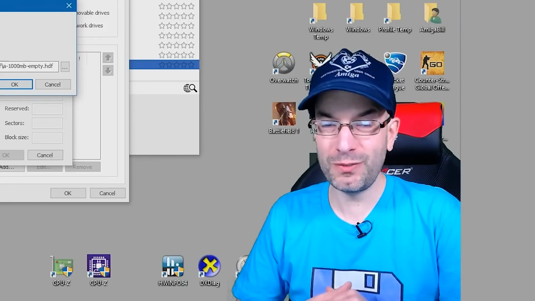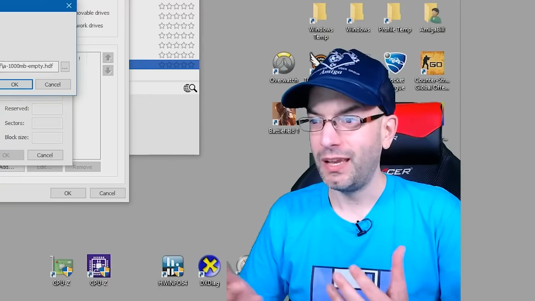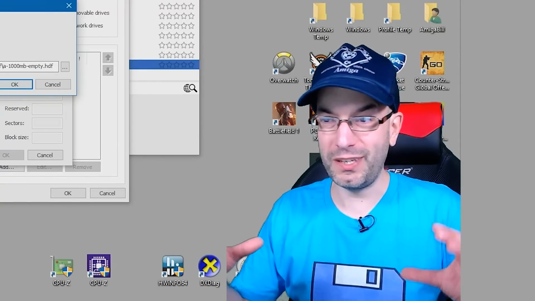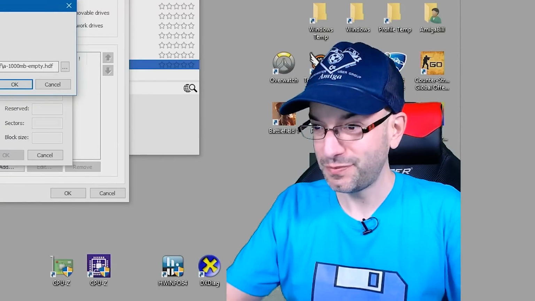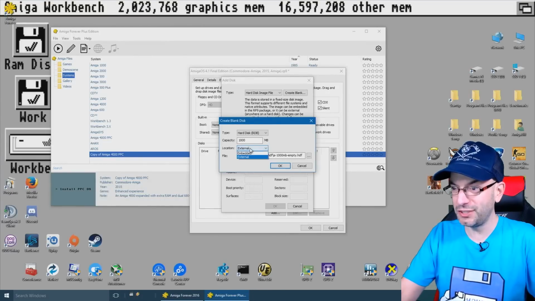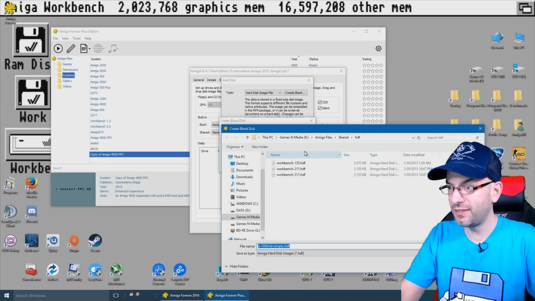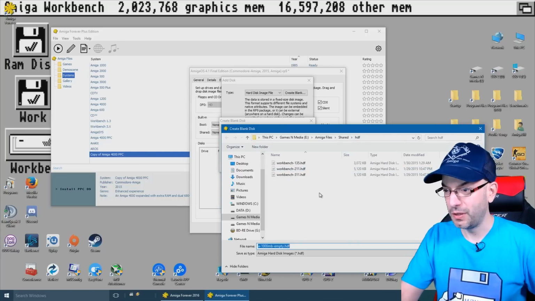Krzysztof recommends doing it this way because he says it runs a little bit faster, and I like the idea of being able to see a list of all the hard drives I created all in one place on my real Windows hard drive. So we're going to go location external, perfect, and now we can give it a name and put it in a path. So we'll click on these three dots, and it's pointing to my E drive, perfect, Amiga files, shared, HDF, so all my hard disk files will be in this folder, perfect.